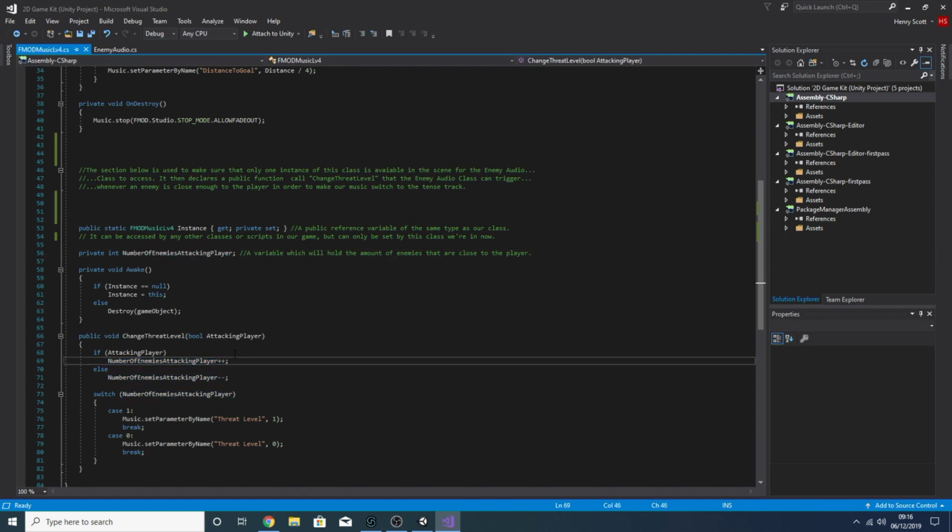So to increment it, or basically just add 1 to it, we can write the double plus sign next to it. As well as this, if change threat level is called, but the value that's put inside attacking player is false, then that means the else statement will be triggered instead of the if statement, because the if statement is checking only if that variable is true.